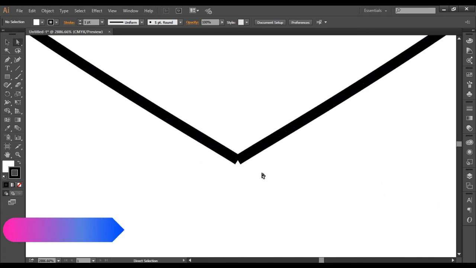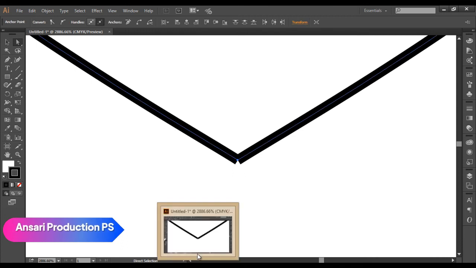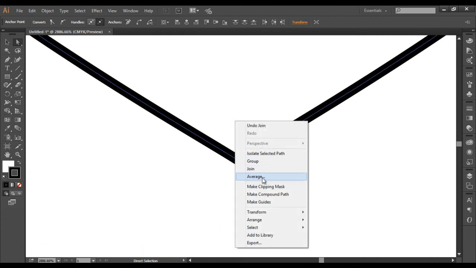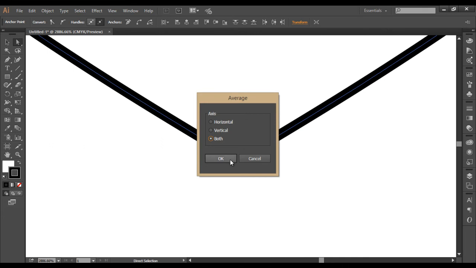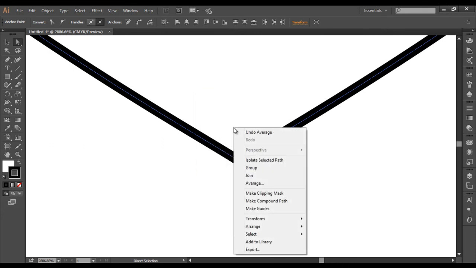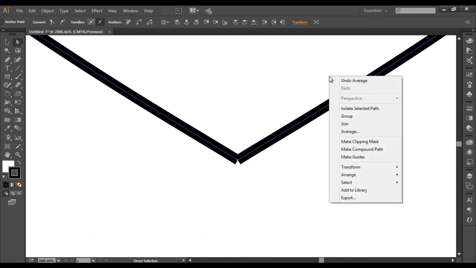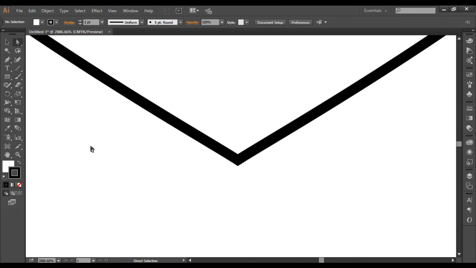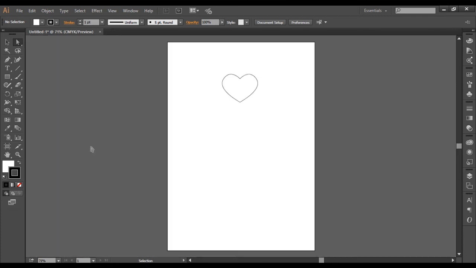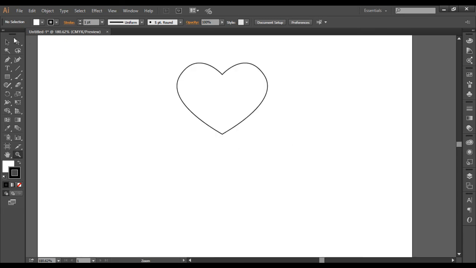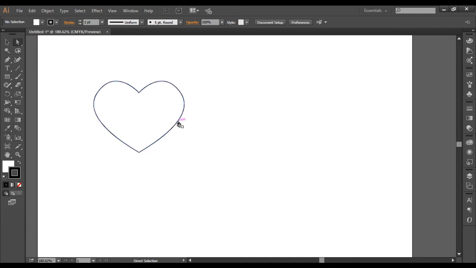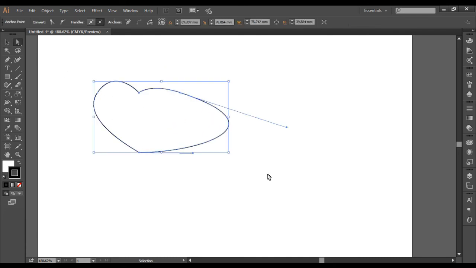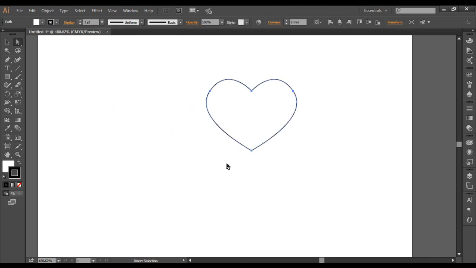Remember the procedure. Select both anchor points with the Direct Selection tool, right click, and choose Average. In the Average settings window, select Both and click OK. Then again right click and choose Join. See what happened? So we have successfully joined the two symmetrical shapes as one object. See, this is a single shape. We can even move this with our Direct Selection tool.